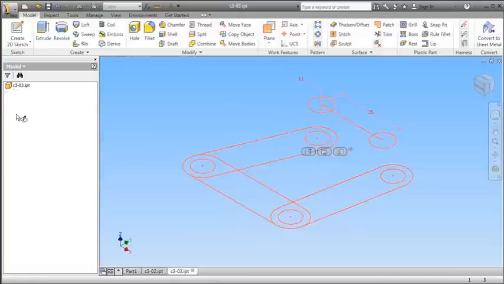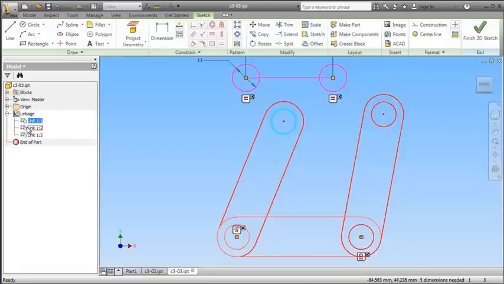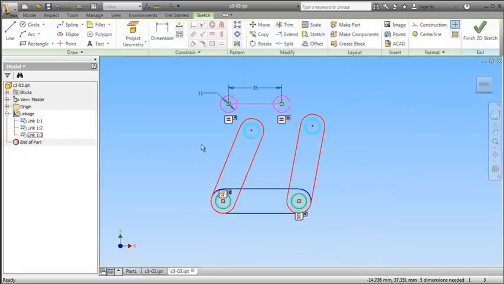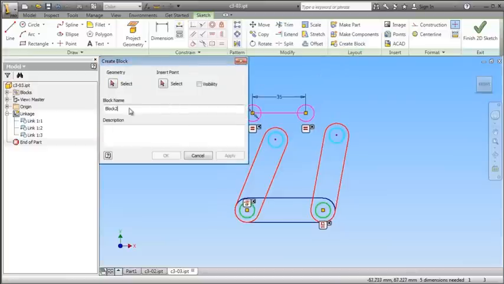If you're an AutoCAD user, you're probably very familiar with the concept of blocks. Blocks allow you to group geometry together and use them as a unit. The same thing applies to sketch blocks inside of Inventor. Here we have a series of predefined blocks called Link 1. We have 3 instances of it.